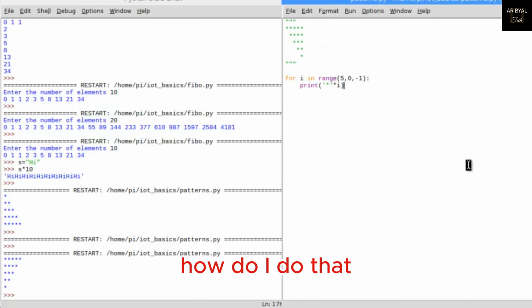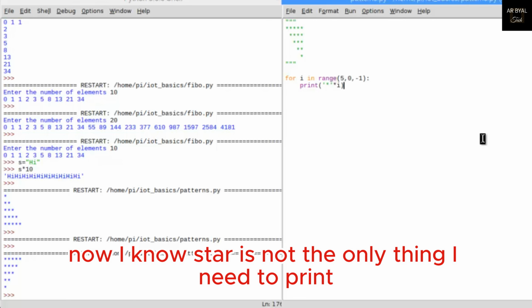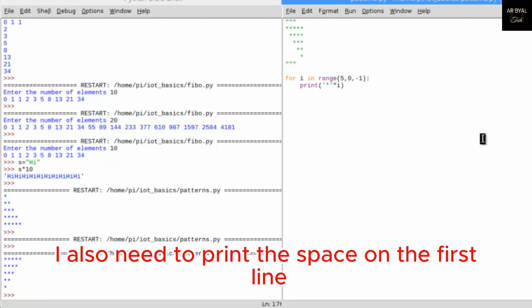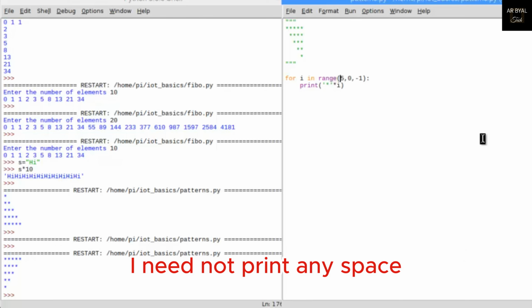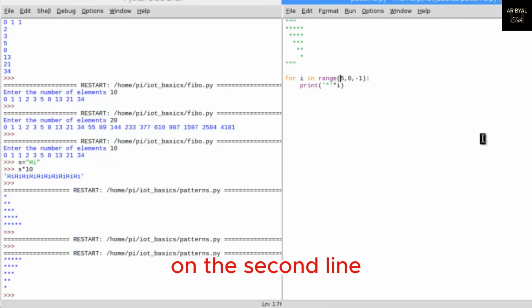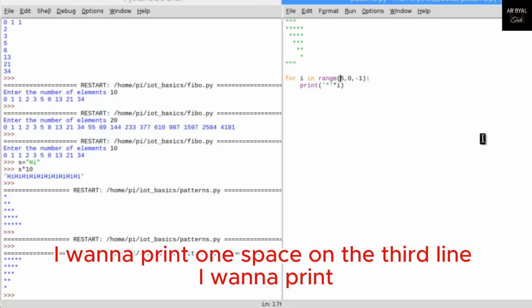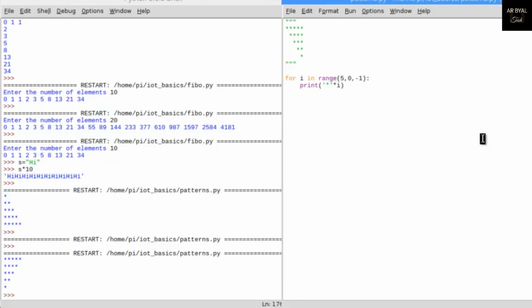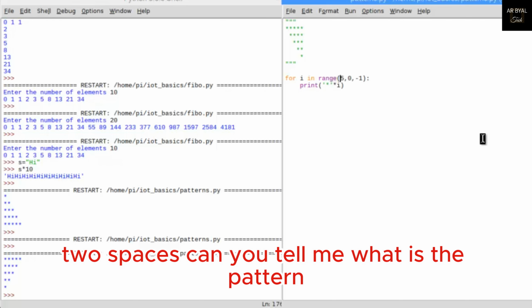How do I do that? Now I know star is not the only thing I need to print. I also need to print the space. On the first line, I need not print any space, which means I want to print 0 spaces on the first line. On the second line, I want to print 1 space. On the third line, I want to print 2 spaces. Can you tell me what the pattern is?